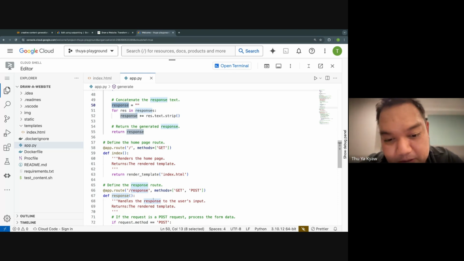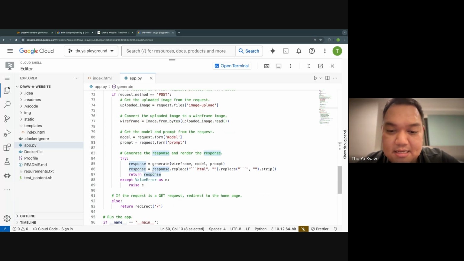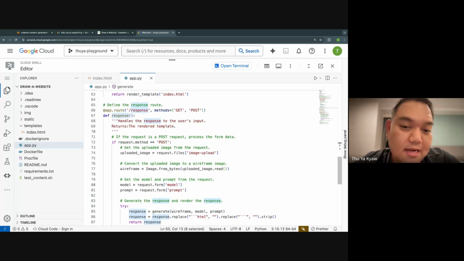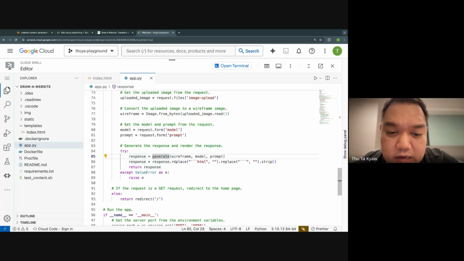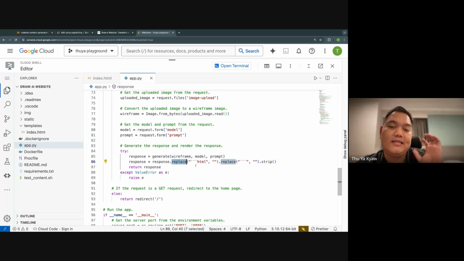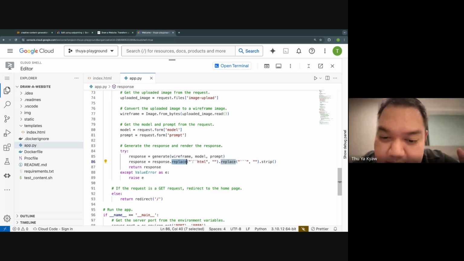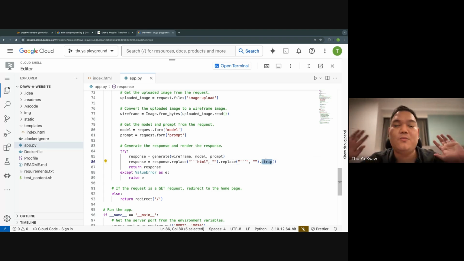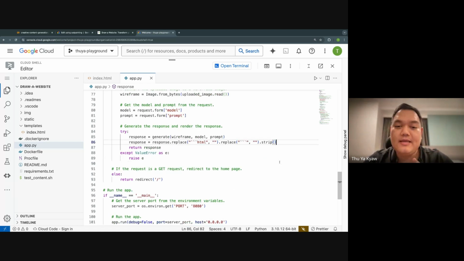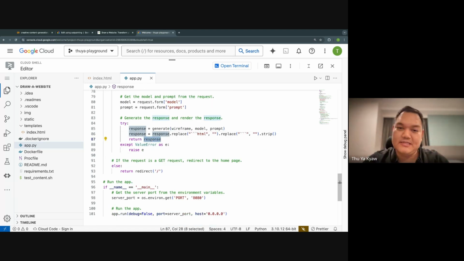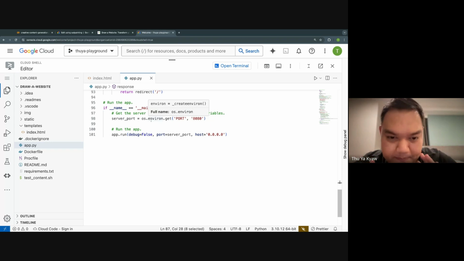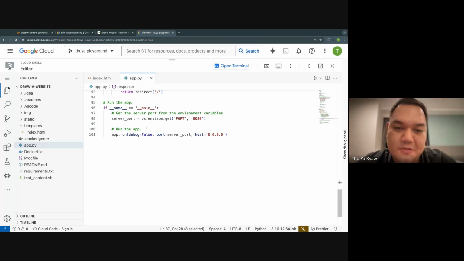This response is basically the response HTML. So here we get the HTML, and of course I don't need the decorator, so I'm replacing the start decorator here, and then I'm replacing the end decorator. After I replace all this, I make sure there's no more white space at the back and the front, so I do strip. Then after that, I just return the response if there's no error. That's what I do, and the rest is just the same: running the app, hosting the app, and so on.